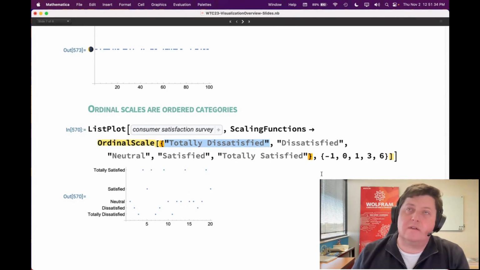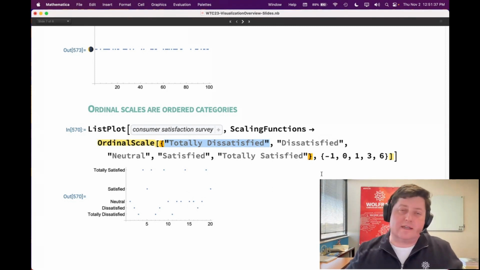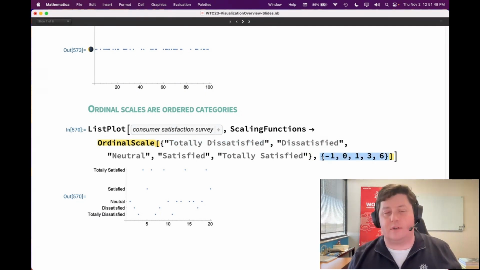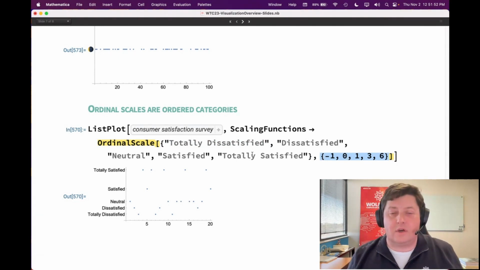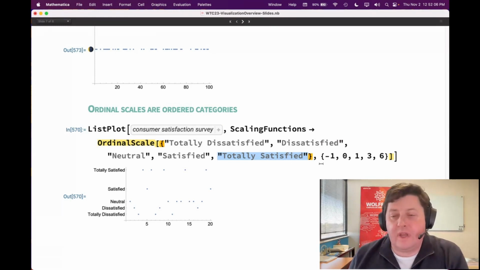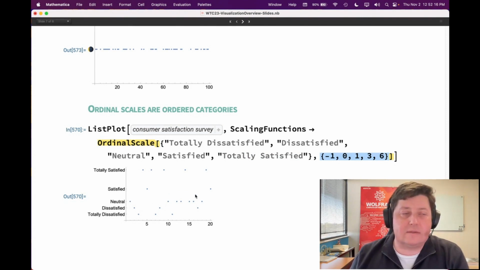And additionally, it could be that there's just an ordering: this is less than that, and less than the other thing. But it could also be that you want to additionally say that there's a weight associated with this, or some measure of distance. So maybe I want to say that totally satisfied is way, way better. It's a bigger step above satisfied than satisfied is above neutral. Then I can provide what values I want to give these things, and it will space them accordingly on the axis. So that's ordinal scales and nominal scales.